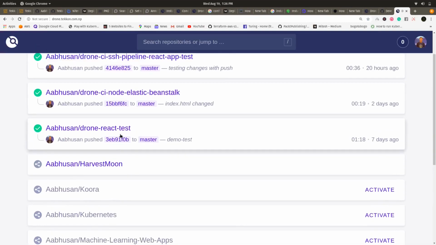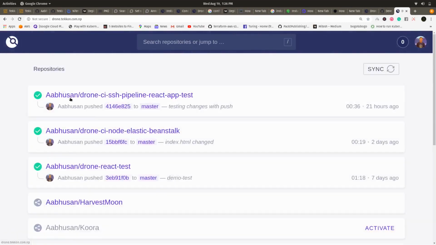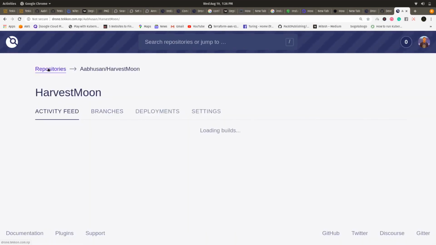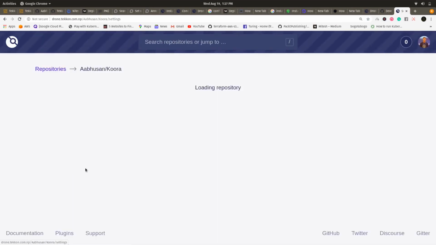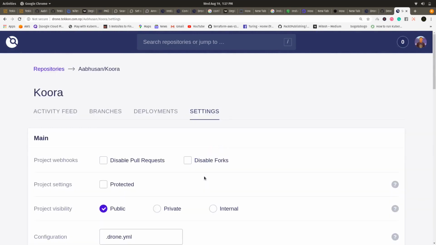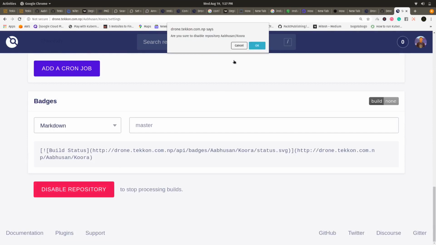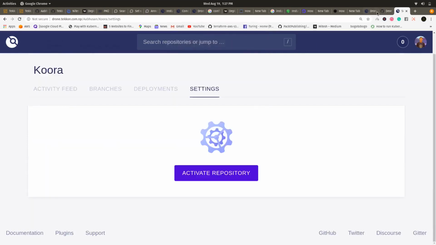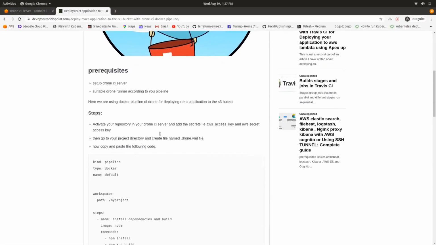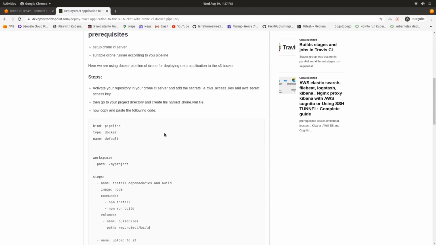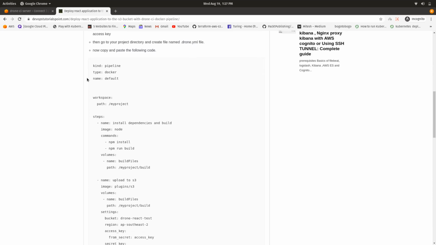This is a Drone CI server. Just go to a repository, for example this repository, and activate the repository. After activating the repository, go to the project directory and create a file named .drone.yml. This is the .drone.yml file you have to create, and in this file just copy this code.